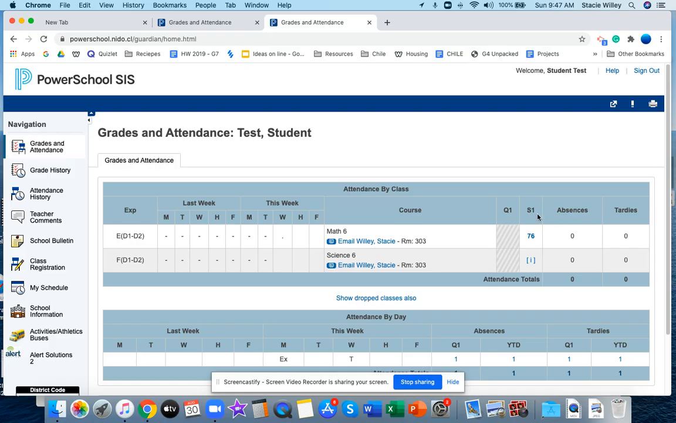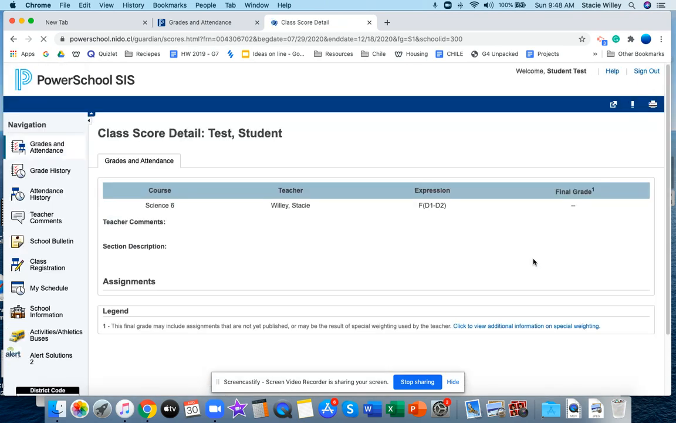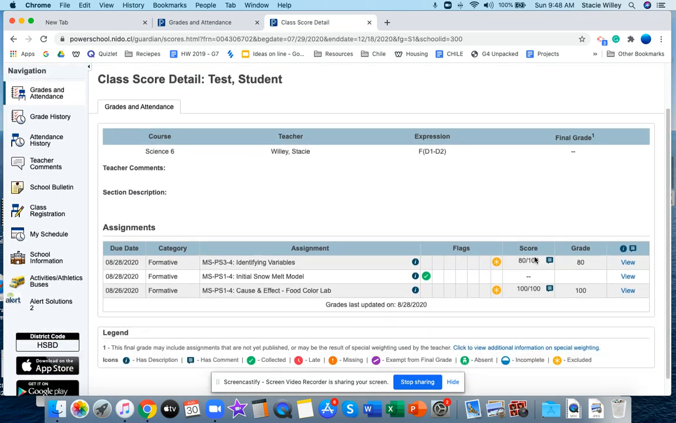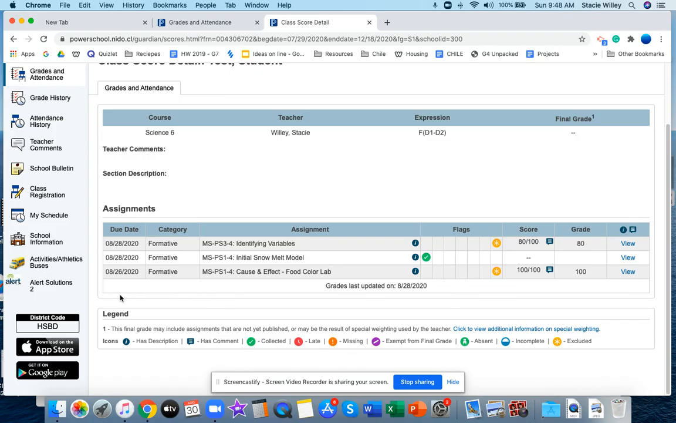Where you're going to find more information about your classes is in this S1, which stands for semester one. If I look here, I can see that I'm getting a 76 in Miss Willie's math class. And then here, I can click this for more information. So let's actually go look at science first. Okay, so a bit about this.